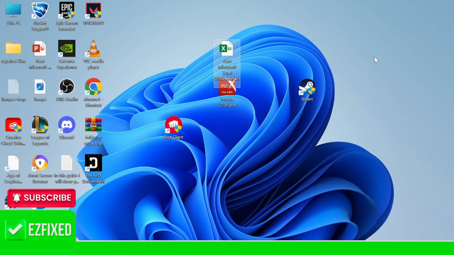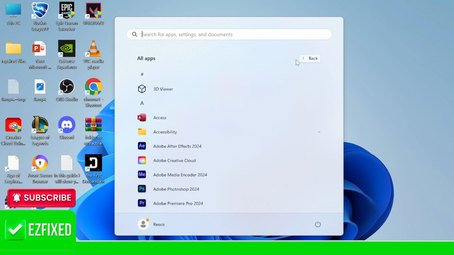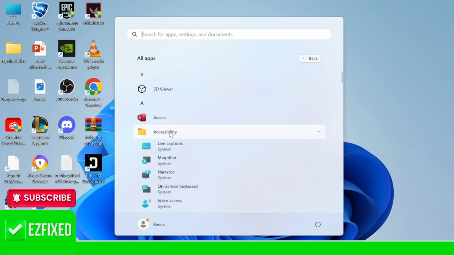Now, before we start the tutorial, it's worth mentioning that there is an on-screen keyboard built into our system, and we can use this for the time being until our physical keyboard is fixed. You can access this by coming over to the Start menu and selecting All apps from this list. And we need to come inside of the Accessibility folder and then just select On-Screen Keyboard.